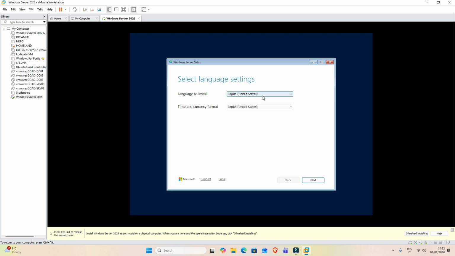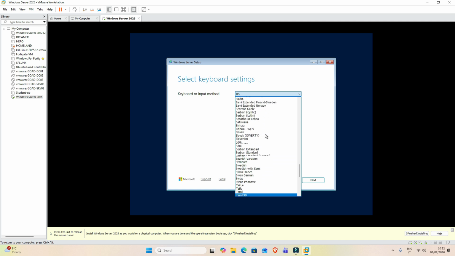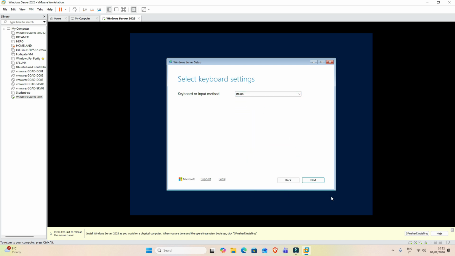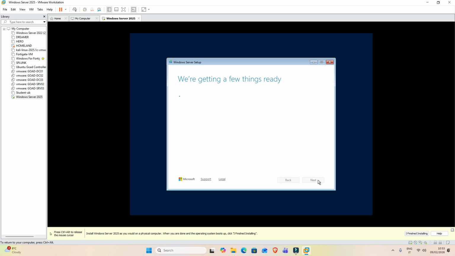For the language, English is fine. Okay, I'll click next. For the keyboard input, I will be using the Italian keyboard because that is what I'm currently using. We have to look for it. Of course, in your case, you can use whatever keyboard you use. Okay, I have it here. Next, we have to install Windows Server, of course, agree. And next.